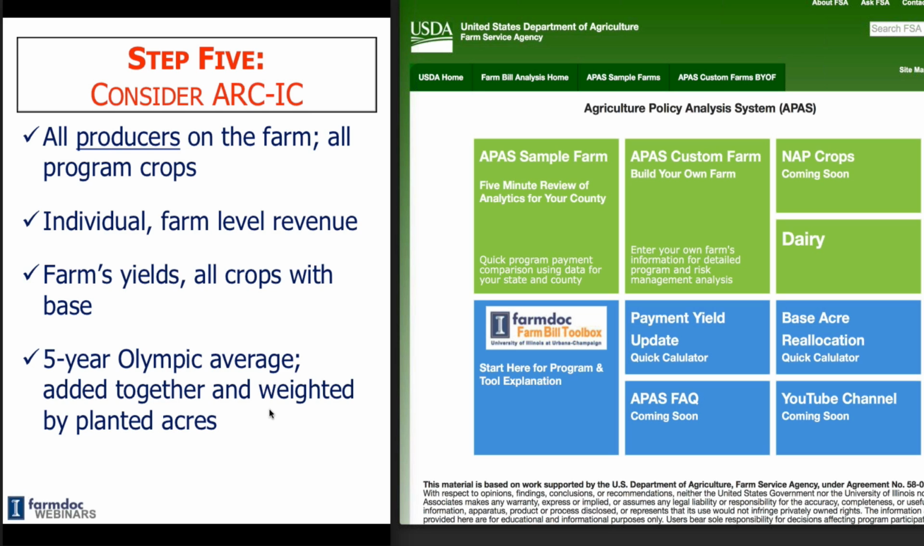It is another revenue program similar to ARC County. It does have a guarantee based on historical revenues. One of the main differences between ARC individual and ARC County is that it is based on a measure of farm level revenue. And the key piece there is it does use your farm yield history. It's not based on yields at the county level. It's based on your actual farm yields. Same thing to determine whether or not payments are triggered. It's not the actual yield in the county for that year that is used to compare actual revenue to the revenue guarantee. It is your farm level yield.